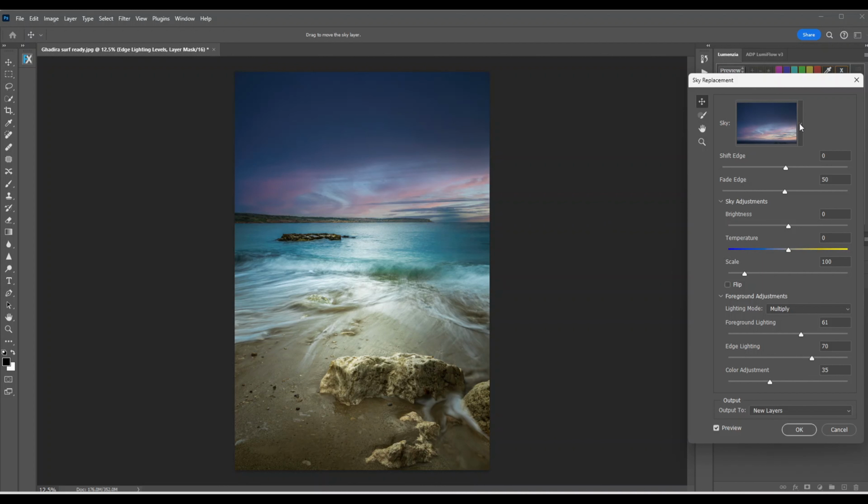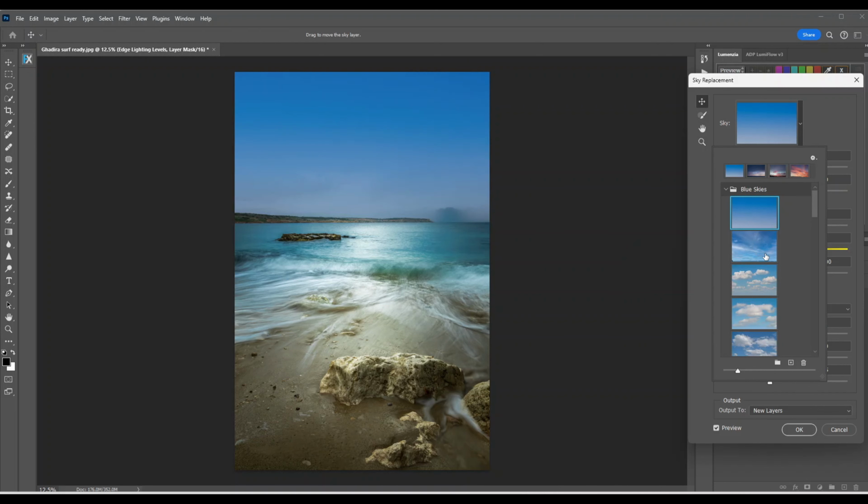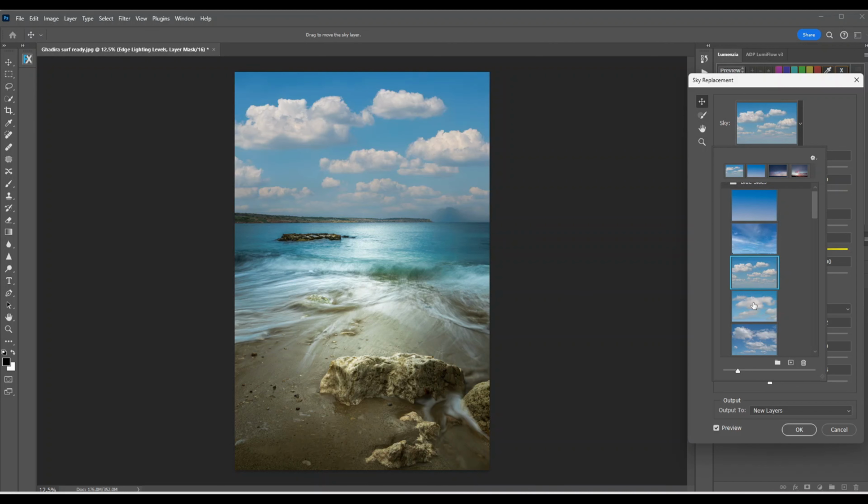Now you can either choose a different sky. Try this one. And just keep going through the presets you have here. Try another one. And keep going down, scrolling down, and choose any one you wish. You can also upload your own sky selections.